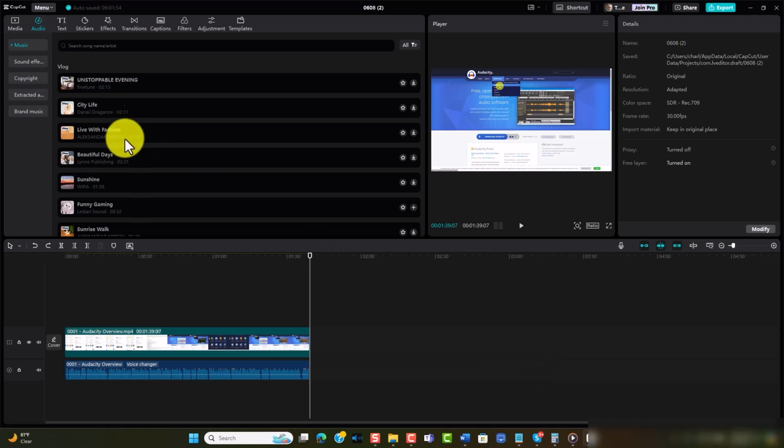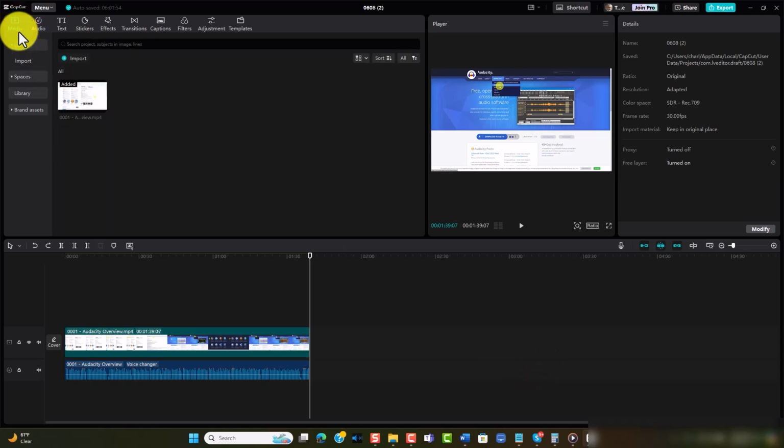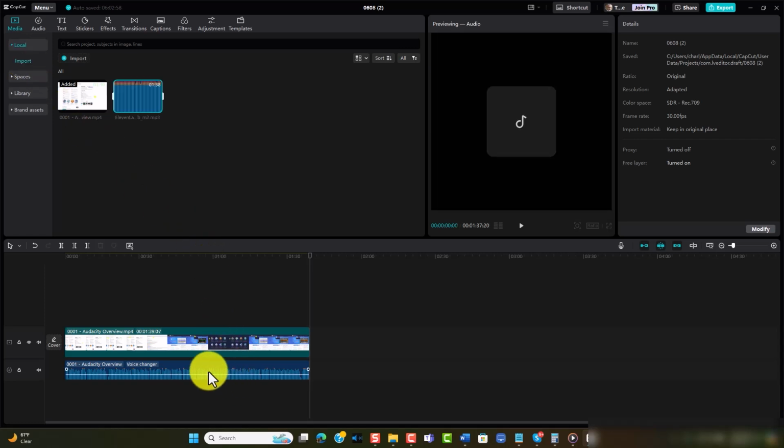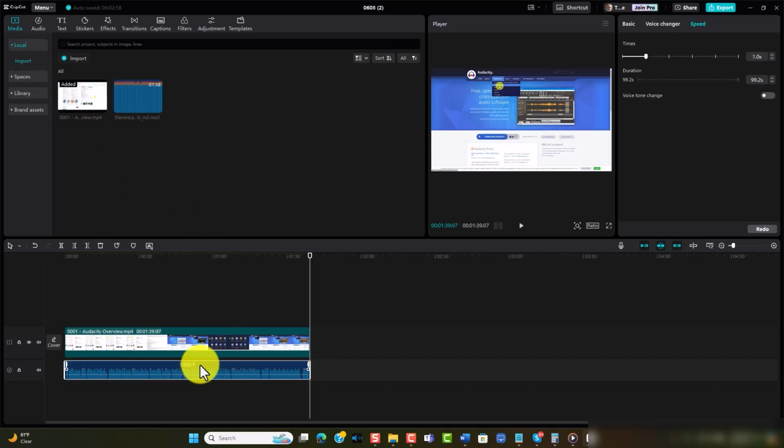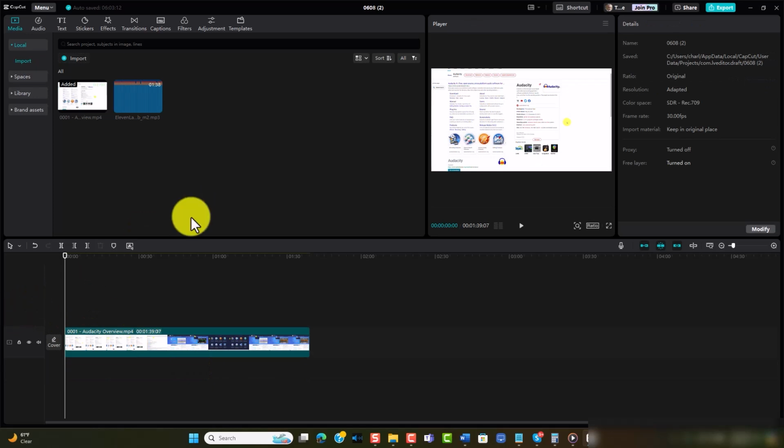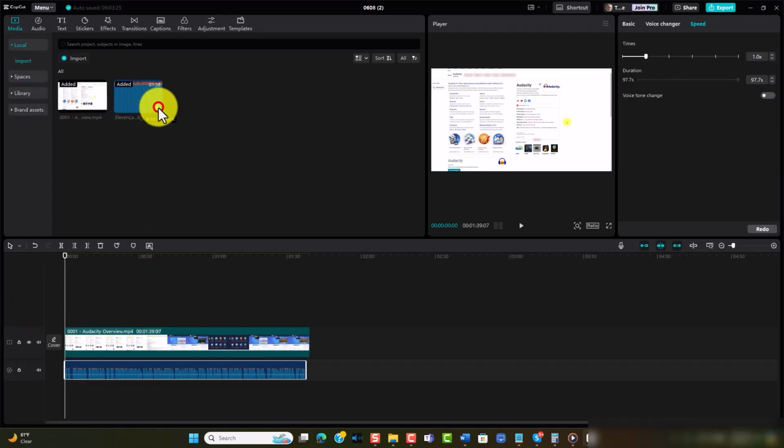What we're now going to do is head to the Audio tab. We're then going to import our new audio into our CapCut editor. What we're now going to do is delete the old voice. We're going to bring our cursor back to this area. We're going to hover, and we're going to add the new voice to the track.